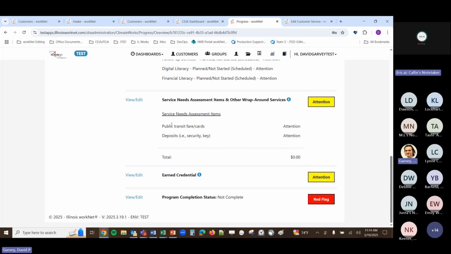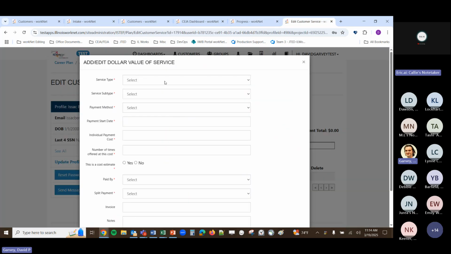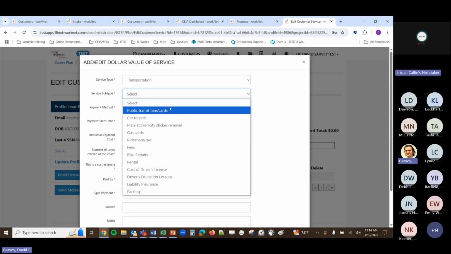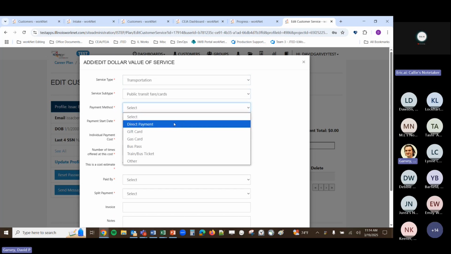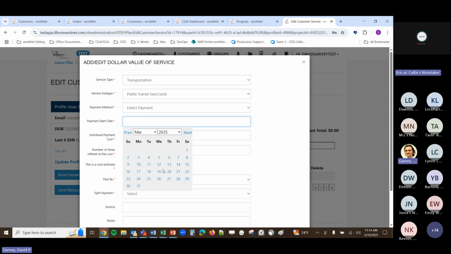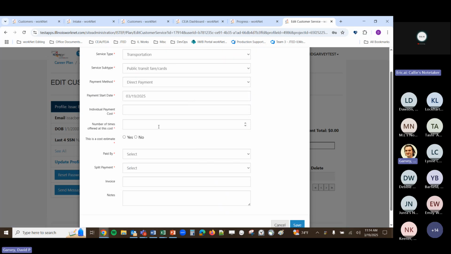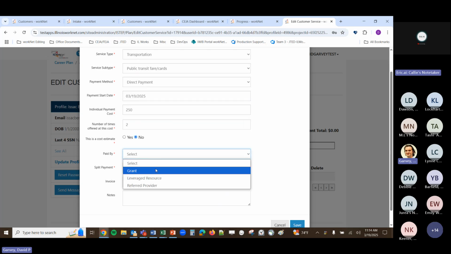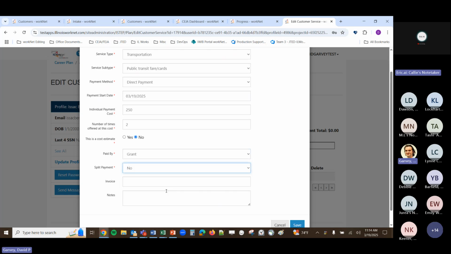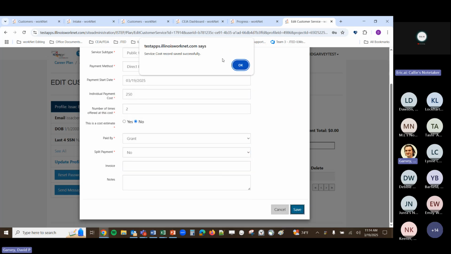So the first one will say, public transit fare cards. So transportation, public transit fare cards, and we'll select the payment method, the start date, individual payment cost, say 250, 2 times, and cost estimate, no. They pay by the grant and not a split payment. Okay, so we'll click save here.